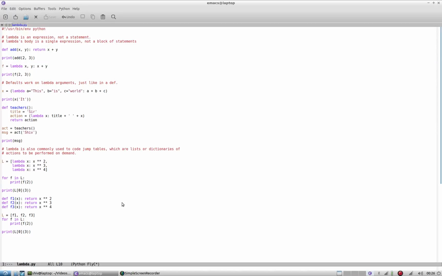But the same def can be written like this: f = lambda x, y: x + y. In this case, lambda is an anonymous function which takes two arguments x and y and returns the sum of x plus y. This anonymous function is captured as function f, and then you can call f by passing 2, 3. This will also print 5.